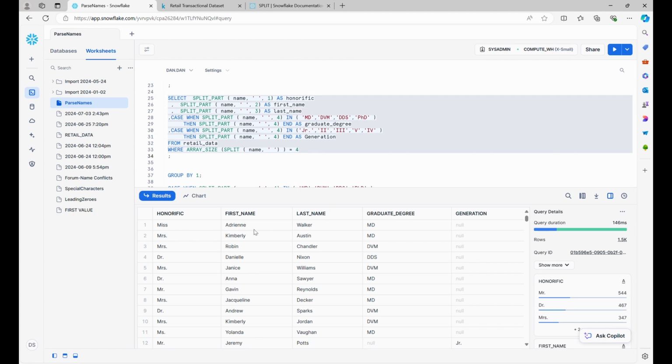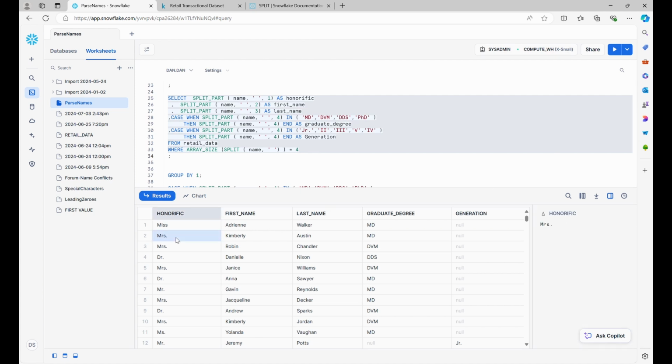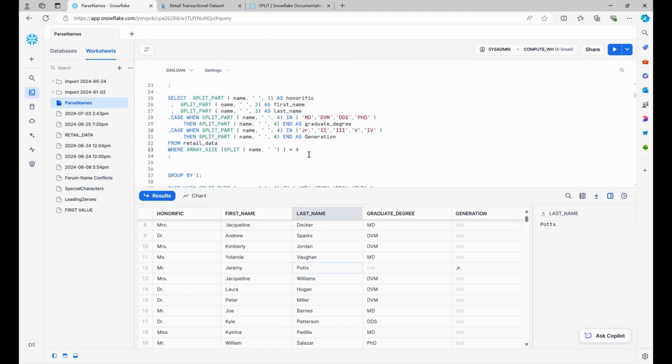And there we go. So of all the records that had 4 components, we've got it split into first and last name. And we've also captured the other pieces of information that were provided to us. And so we can see that we got the generation one correct. We got the graduate degree ones correct. So I'm thinking that this is looking really good for those records that contain 4.